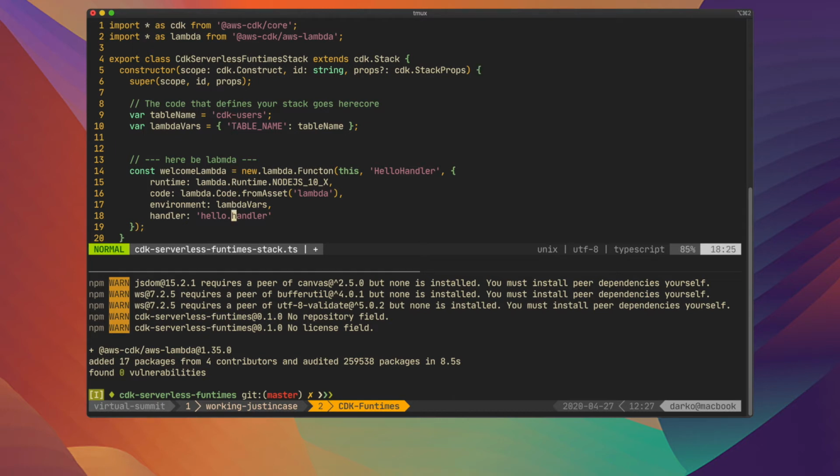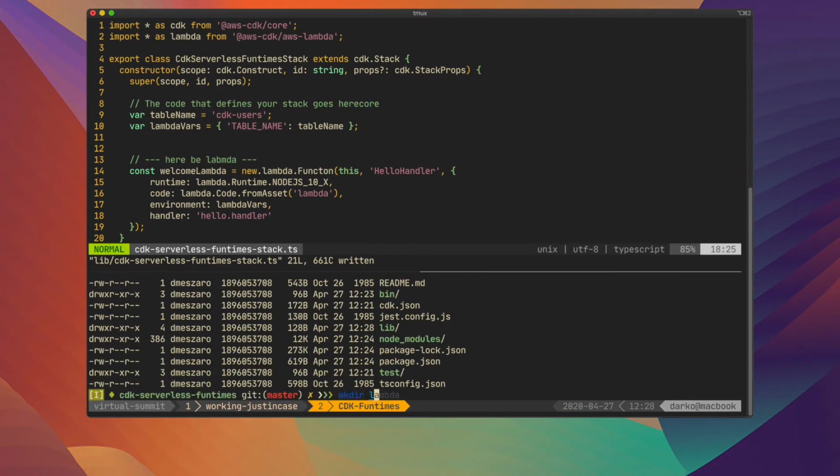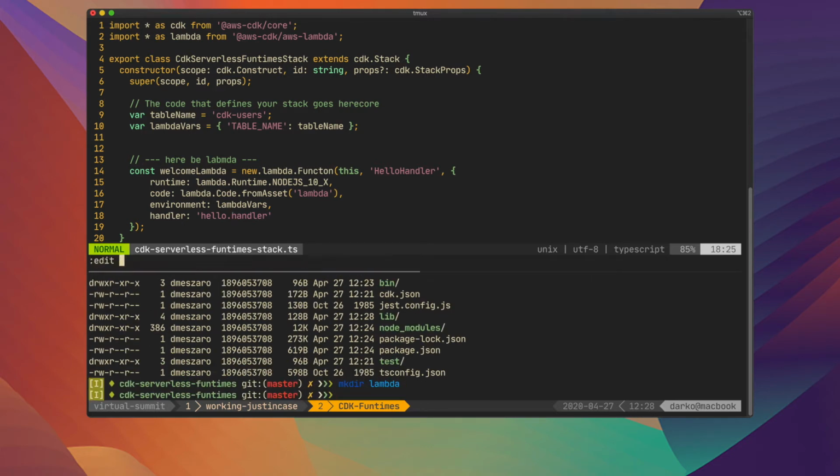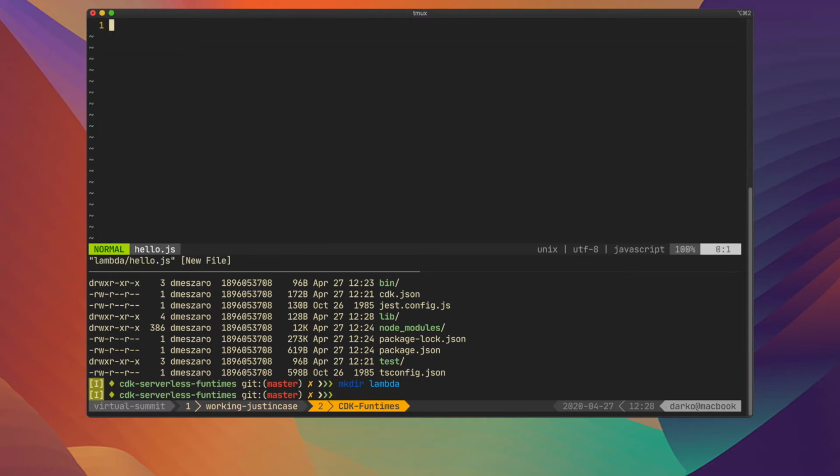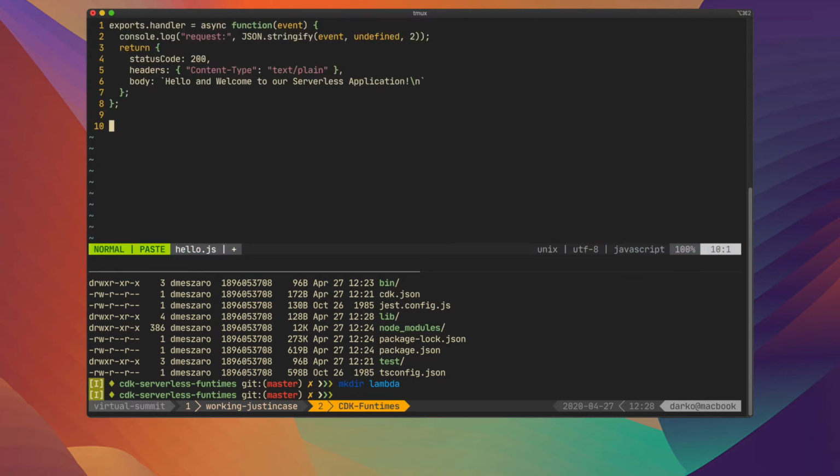Now, if I did everything correctly here, I go down here and mkdir lambda, and then edit lambda/hello.js, and I'm just going to paste some code here. This code is, again, some very simple hello world code. So I said paste to be sure, and then insert. This will just say hello and welcome to our serverless application. Super simple, nothing special.